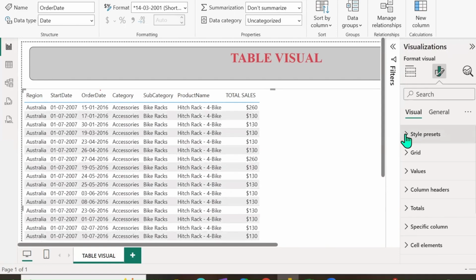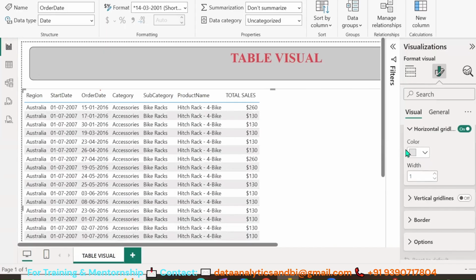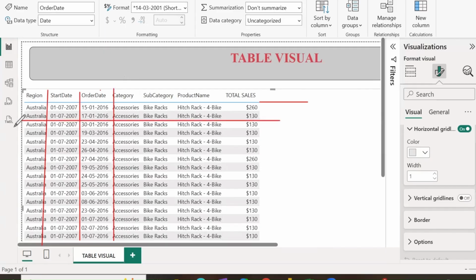Let me minimize the style. Expand the grid. What is the grid? What are grid lines? The grid lines are the ones which you see here. We have horizontal grid lines and vertical grid lines.